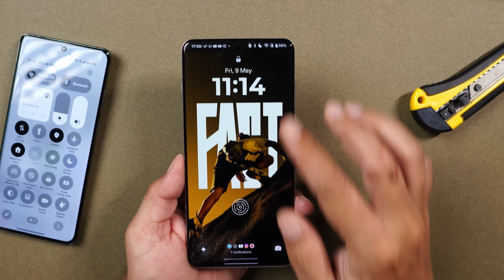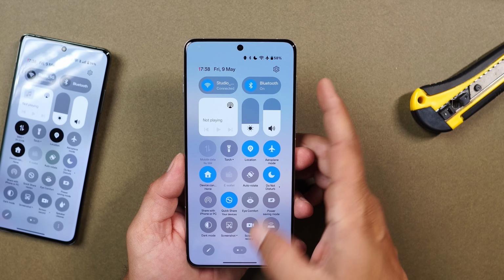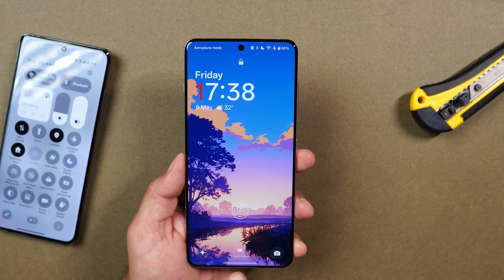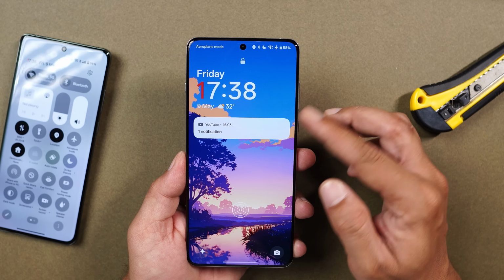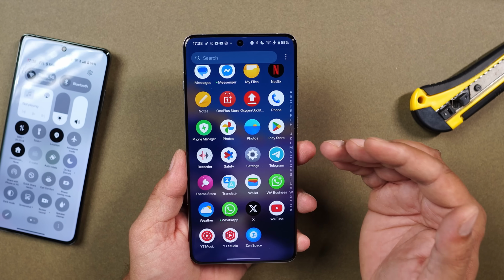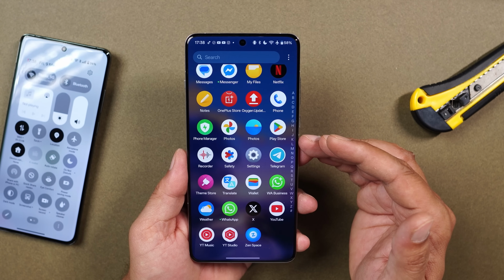And you can also open these notifications just by tapping on it. So let me lock the device, and now here you can see I have a notification. I just have to tap on it. The notification goes towards the top side, and from here I can see the notification. So this is one of the major changes they have done on this latest build.